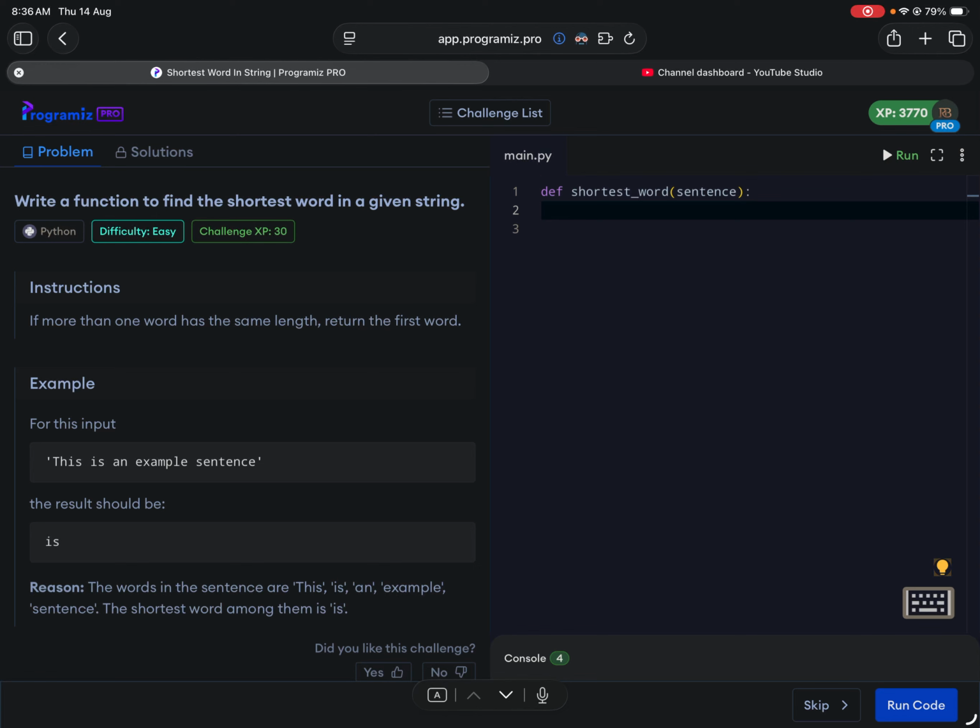So in this particular problem, what we need to do is find the shortest string, right? To do that, we will assume at first that the first word of sentence.split() is the shortest. Let's say in this context, this is the shortest word. We are just assuming it at the beginning, right? And at the end of it, we need to return it as well.